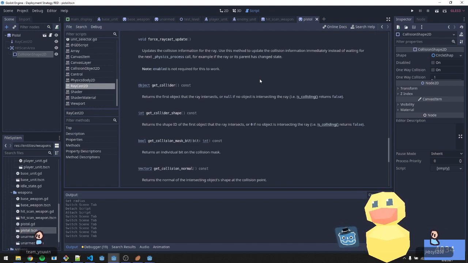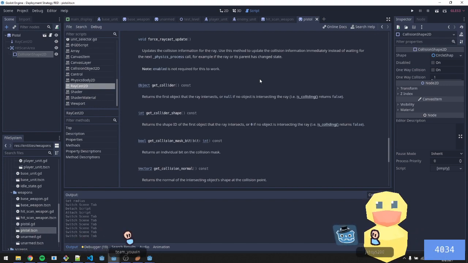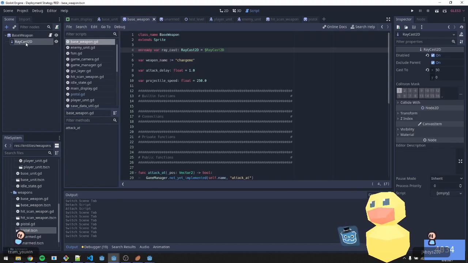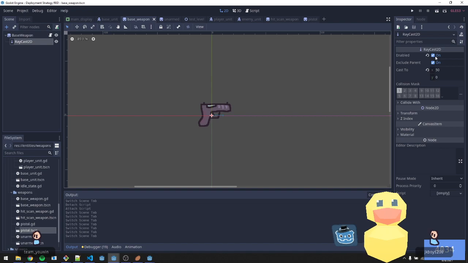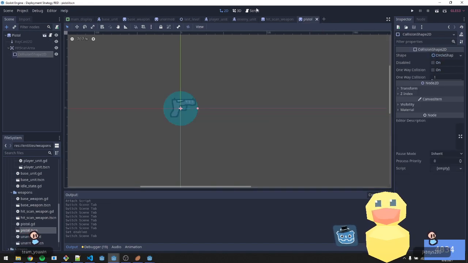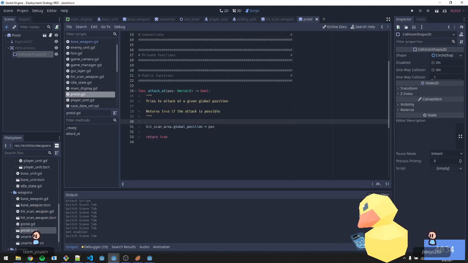Or no, we just do get collider. Updates the collision information for the ray. Use this method to update the collision information immediately instead of waiting for the next physics process call. Oh, actually, enabled is not required for this to work. Oh, interesting. Maybe we can turn this off. Yeah, since we don't need to raycast every single frame, right? We only need to raycast when this happens.